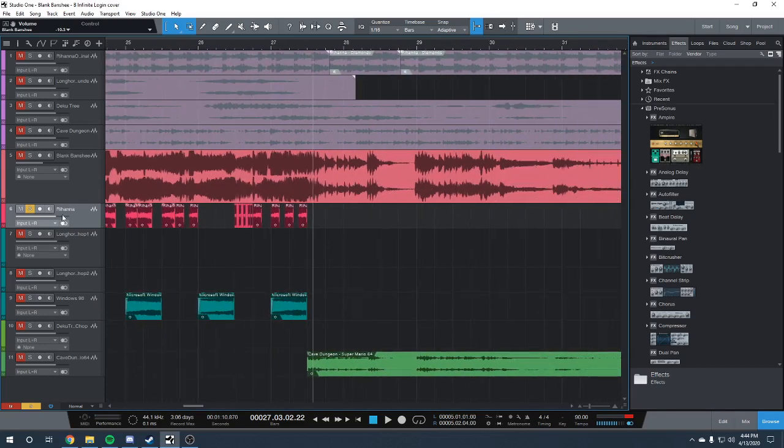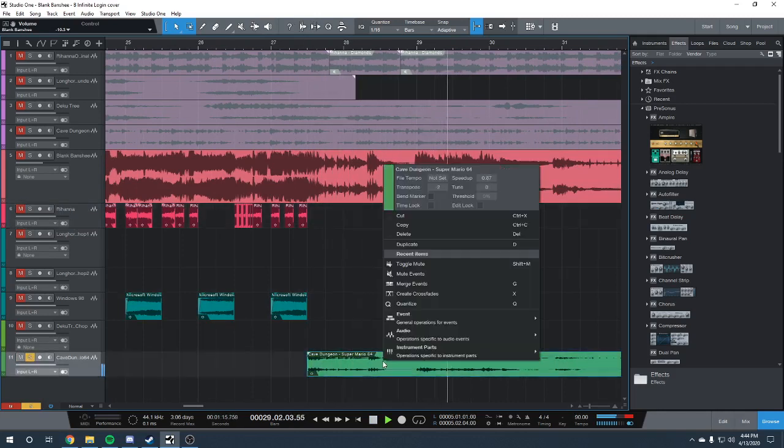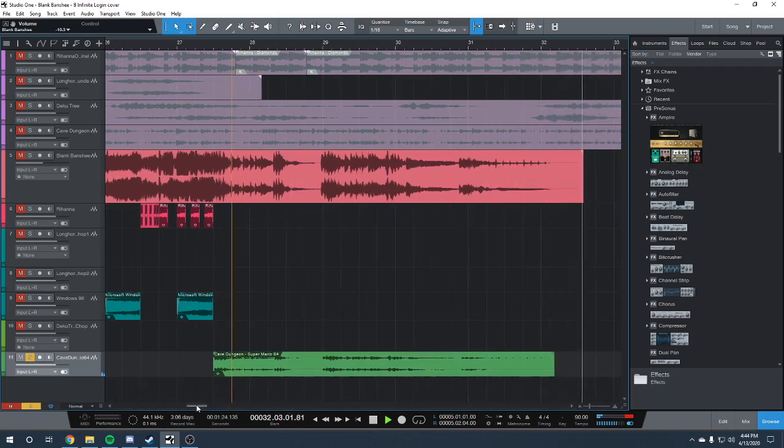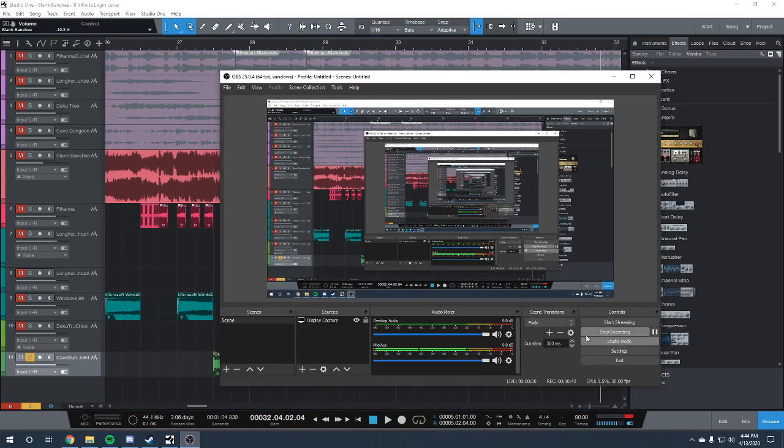And then the last little bit here is the Super Mario Cave Dungeon. And this sample is just as it is, just transposed down 2 half steps and slowed down to 87%. But other than that, it's unmodified. So that is Be Infinite Login by Blank Banshee, and that's how you make it.